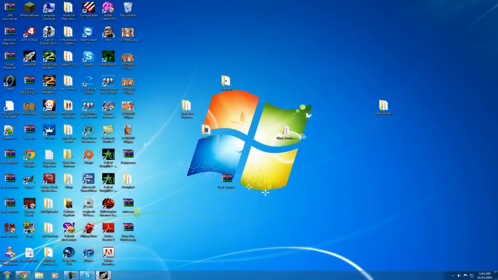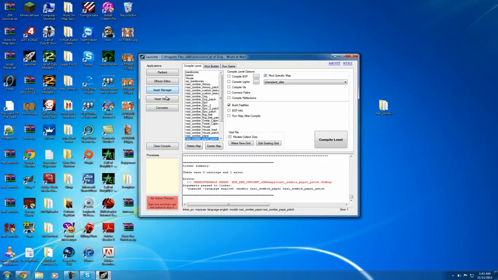Now, next thing we need to do is actually put it into Radiant. So go to Launcher and just load up Radiant.